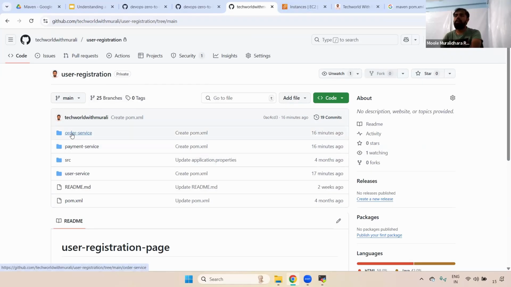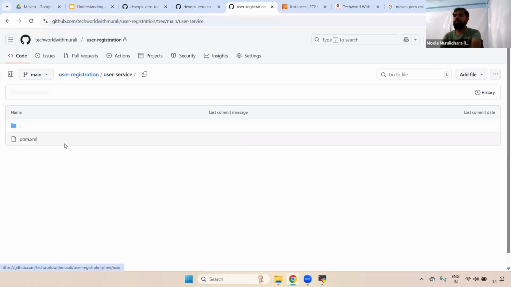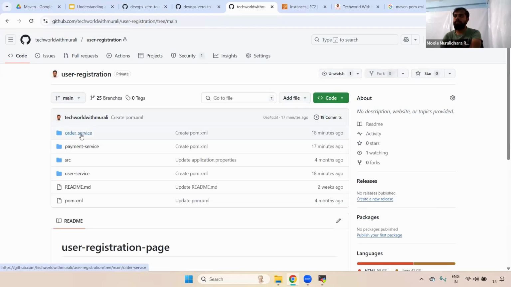If you go to order service, here we have a pom.xml, and we also have the src and some other structure that I have showcased. The same thing will be there. The only difference is that a single project will have multiple child modules. Each module will have a separate pom.xml. If you see here, order service has a pom.xml, and if you go to user service, it also has a separate pom.xml. Now what I'm saying is, instead of running them individually, for example, we have 3 modules: order service, payment service, and user service.